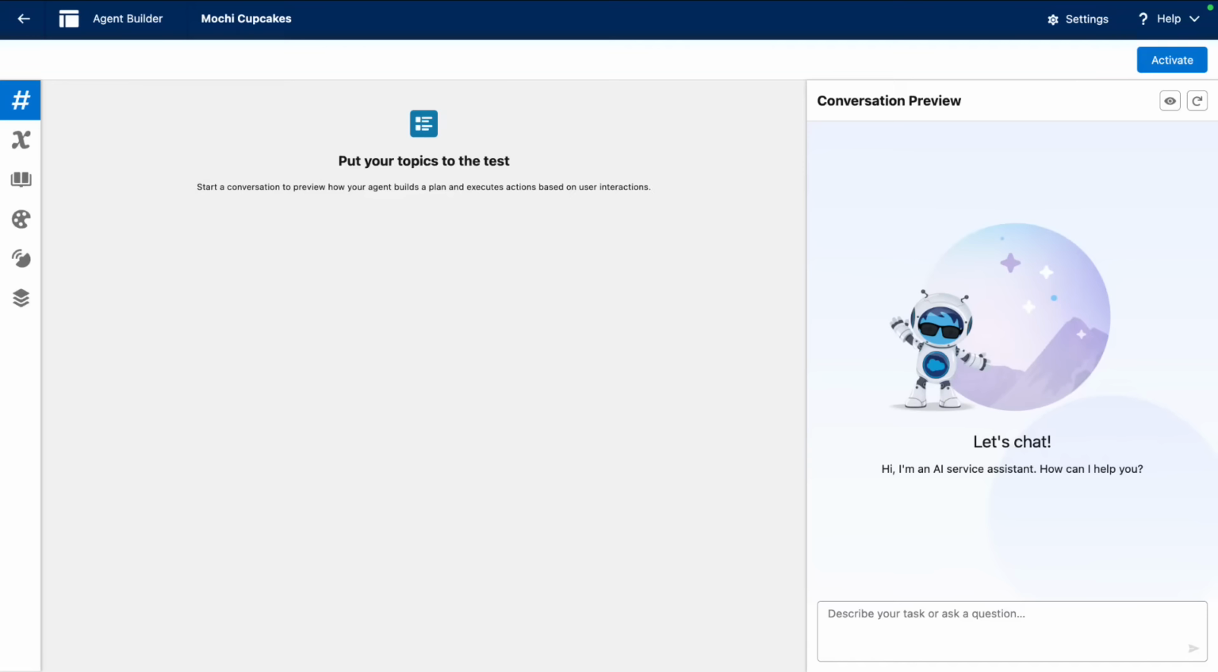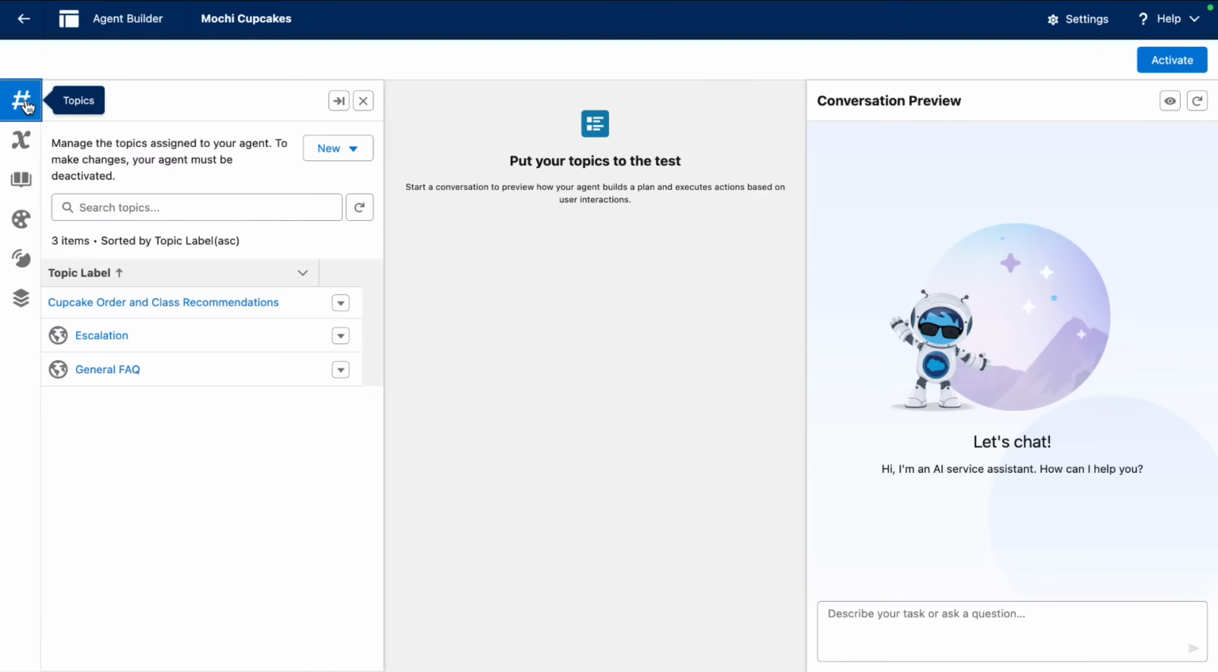Now, recently, I configured a service agent for Mochi Cupcakes in Agent Builder. And I use the same topics and actions that I've already built and tested for my employee agent, Agentforce Default. So what can go wrong, right? Well, plenty.